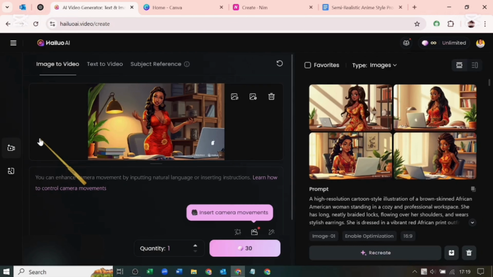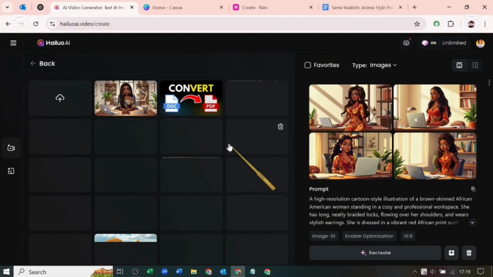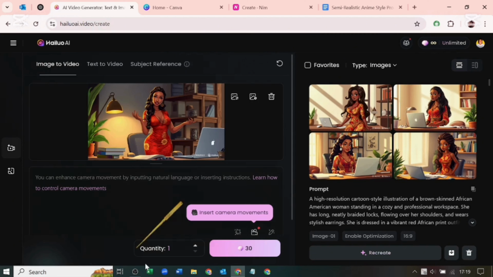You have the image to video, the text to video, and the subject reference. All we are focused on is the image to video. If you're coming in with your own image, all you need to do is upload your image by hovering around here. Or if you want to reuse an image you've used before, you click on here, and you'll see all the images you've used. So now we have our image uploaded.